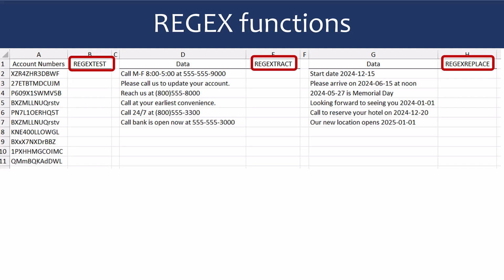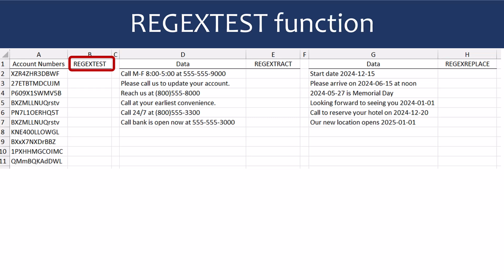There are three new REGEX functions in Excel that find and extract complex patterns in data: REGEXTEST, REGEXEXTRACT, and REGEXREPLACE. We will try all three functions in this worksheet. Make sure you are in worksheet D10. Let's begin with REGEXTEST.